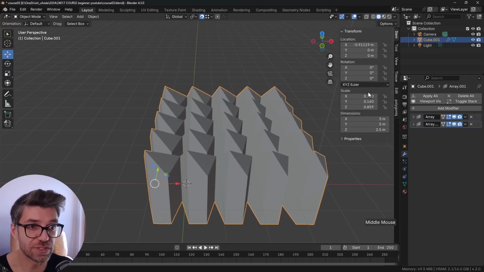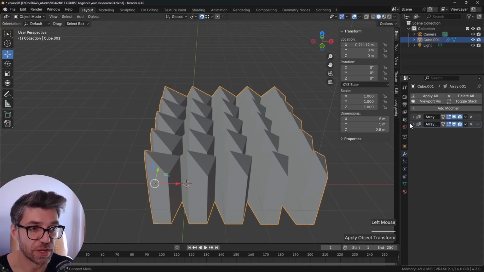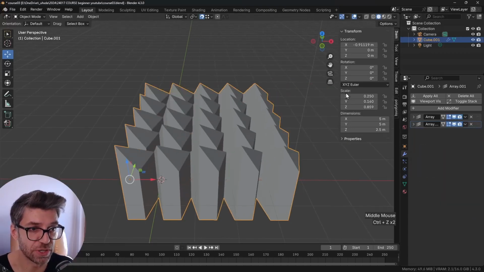So we want to make sure that the scale is at 1. So we go to Object, Apply, Scale, and now it's 1 to 1 to 1. So things like array, constant, distance, that matters. So let's undo this just to show you really quickly. Now we don't have the scale applied.